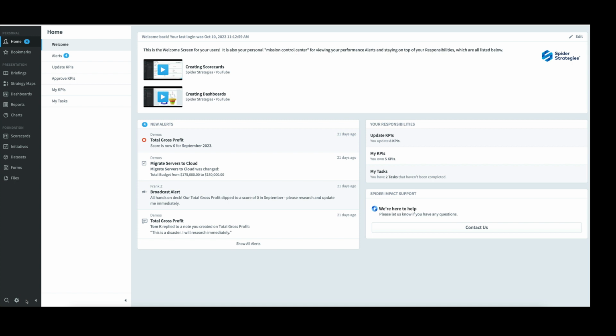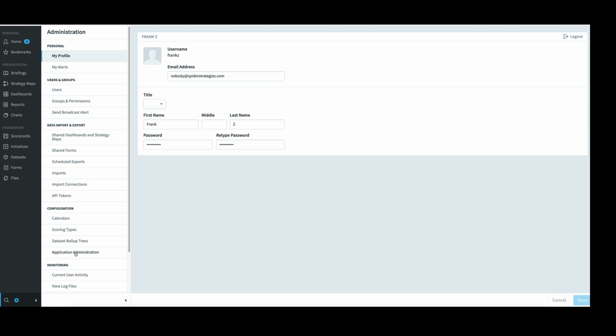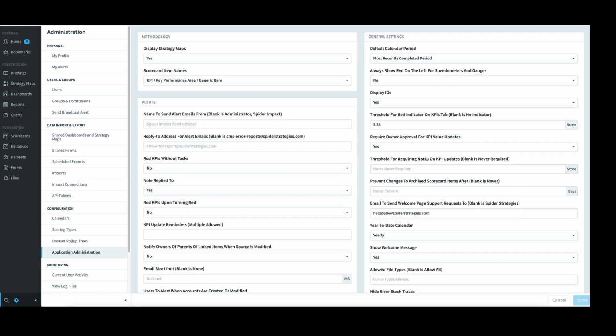To show where that's located, I'll select Administration in the bottom left. Then select Application Administration. Under General Settings, there's an option named Require Owner Approval for KPI Value Updates, which must be set to Yes. The next requirement is an owner must be defined for this setting to have any meaning.